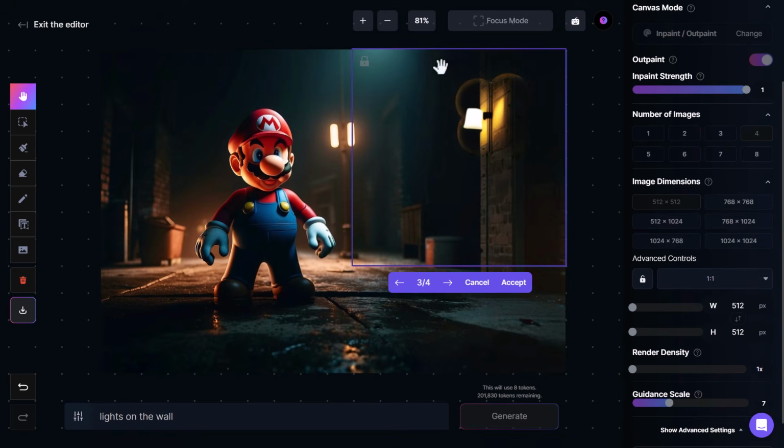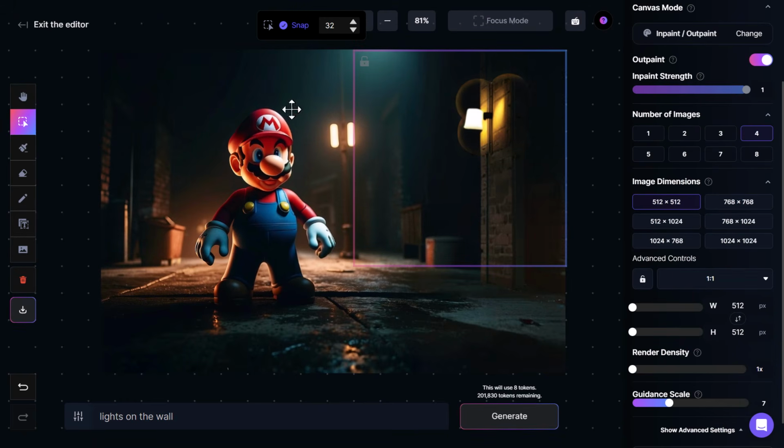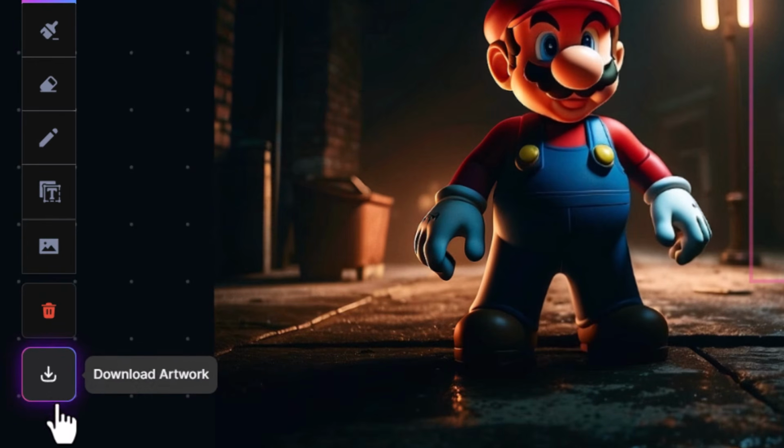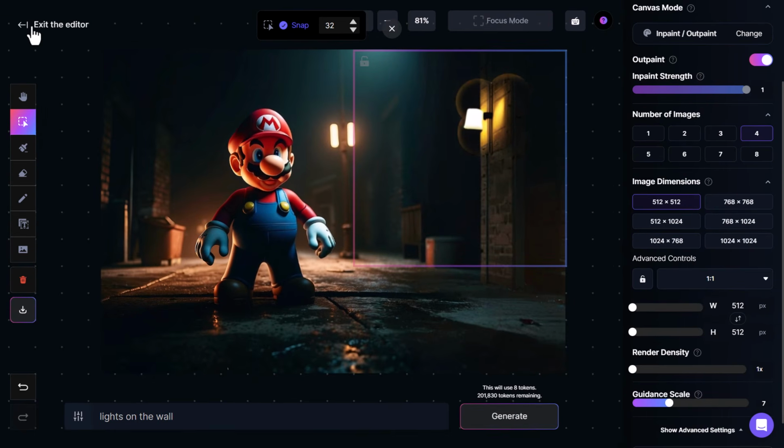So it does take a little bit of practice to get it doing exactly what you want it to, but you get the idea. We can make changes to images, and then of course when we're done, we can save the image over here by hitting download artwork to download a PNG. But once again, a video coming soon going in depth on Canvas on Leonardo AI.